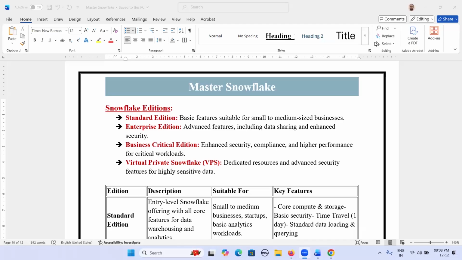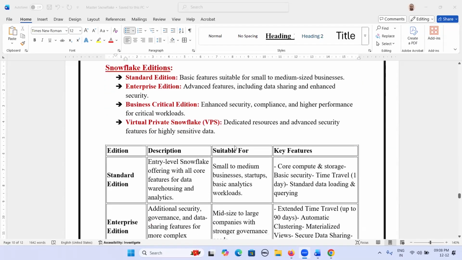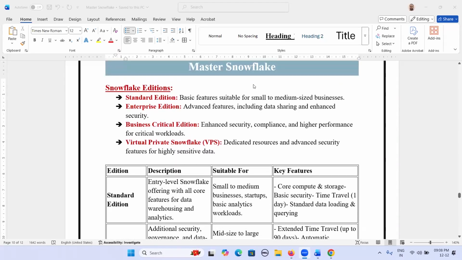Yeah. Let's continue. In this session, we are going to understand Snowflake editions. There are four Snowflake editions, team. We have Standard Edition, Enterprise Edition, Business Critical Edition, and Virtual Private Snowflake, VPS.